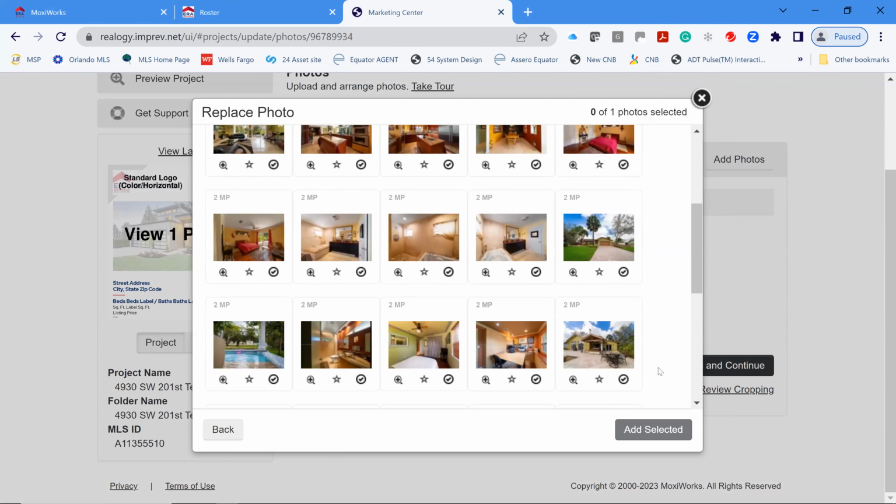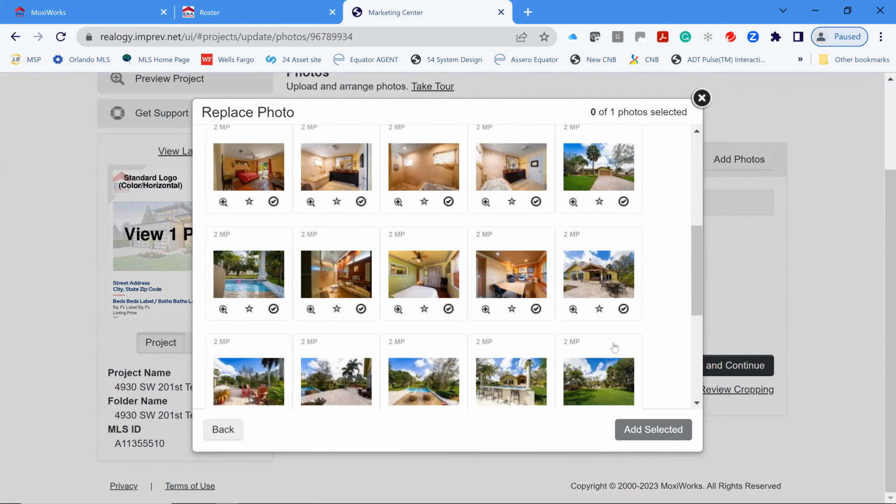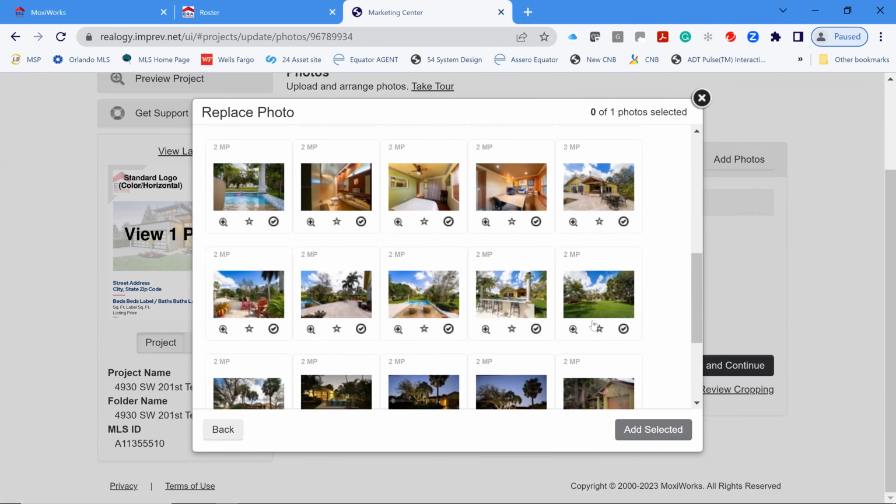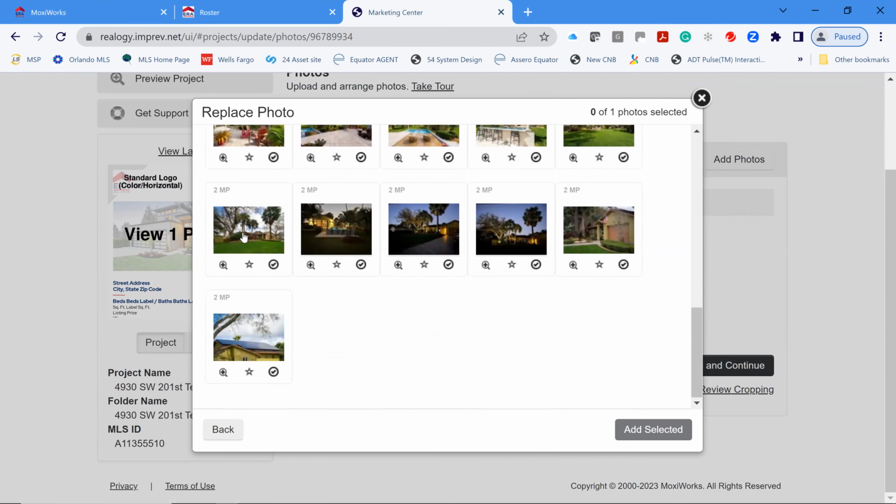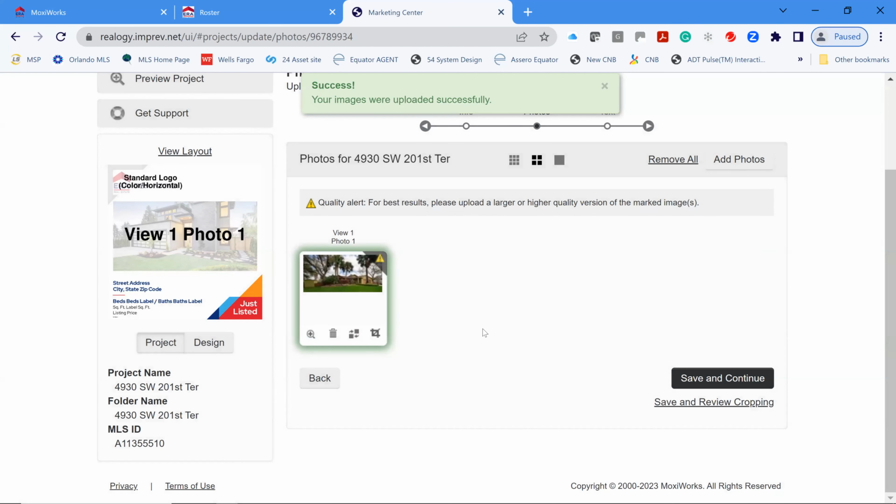So if I wanted to choose a different picture, I can do that. I can go ahead and say, well, I want, I don't know, a different picture. I want this picture. So I select it, click it, make sure it has a little check mark, add selected, and now you've changed the picture that the system put in place.